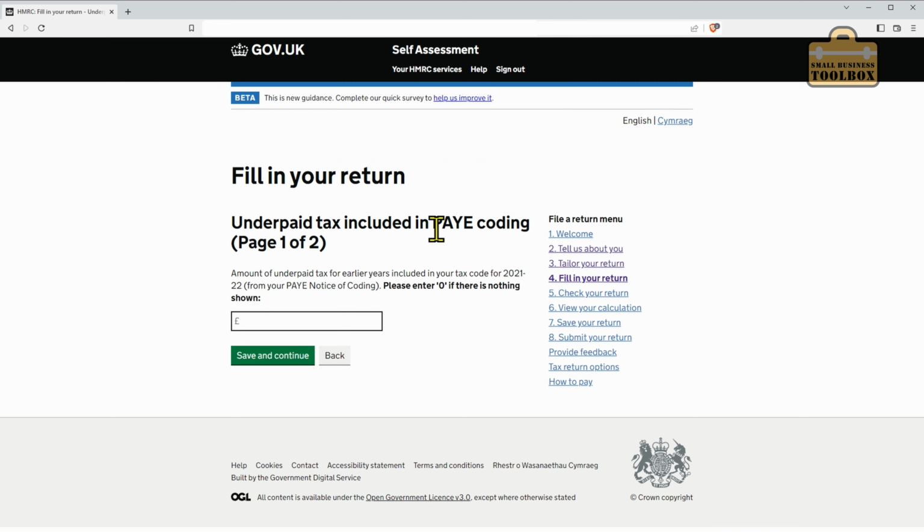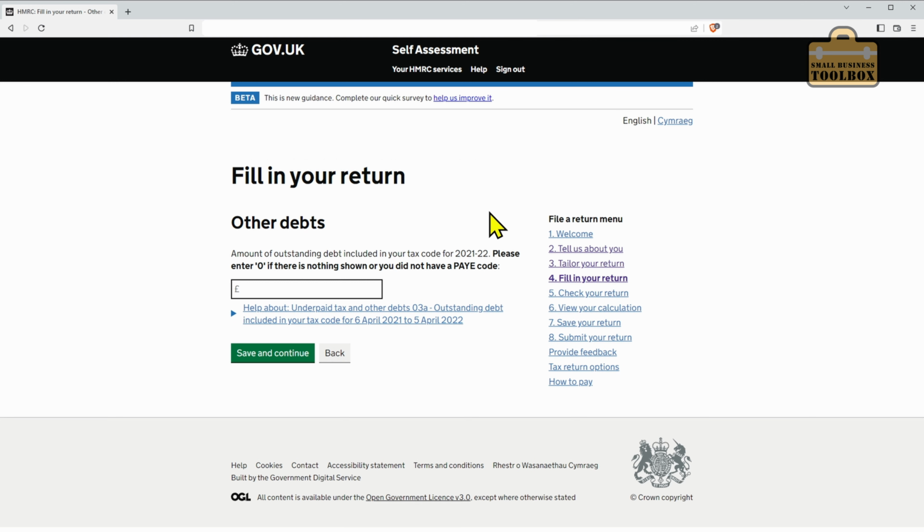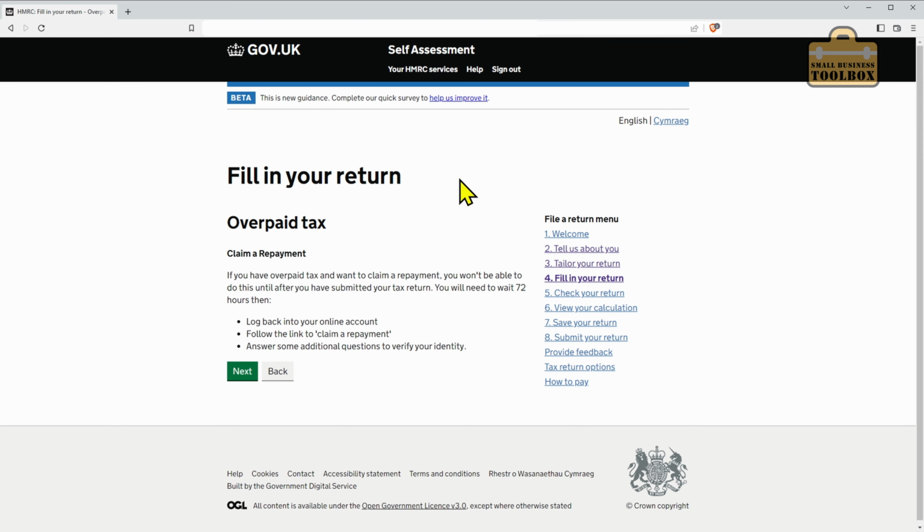Underpaid tax included in the PAYE coding. We're just going to ignore that for now. Oh, sorry. Here, this is the one where you've got to put a zero in. Enter zero. Otherwise, it'll come up with an error. And again on this one as well, underpaid tax in the PAYE coding, page 2 of 2. Read through this if it's applicable to you. I'm just going to put 0. Other debts, again, please enter 0 if there's nothing. We're just going to do 0, save.